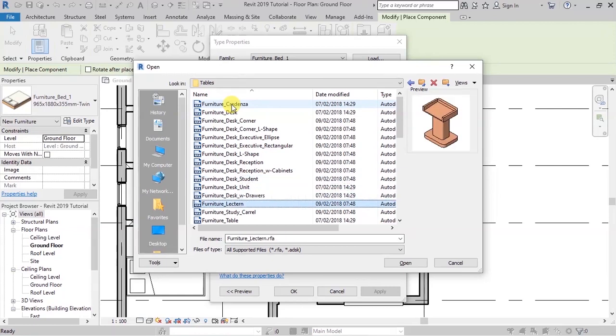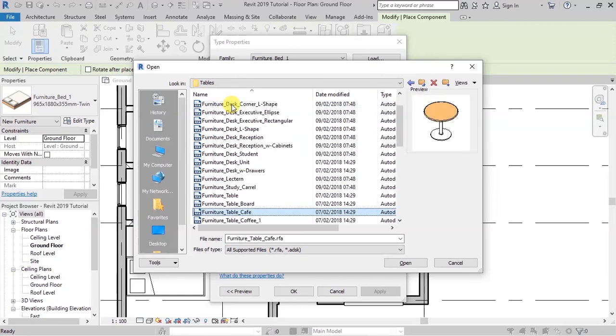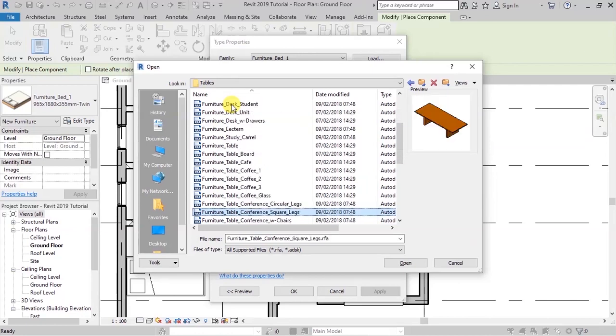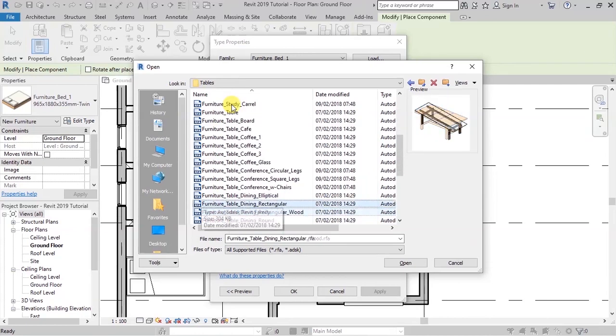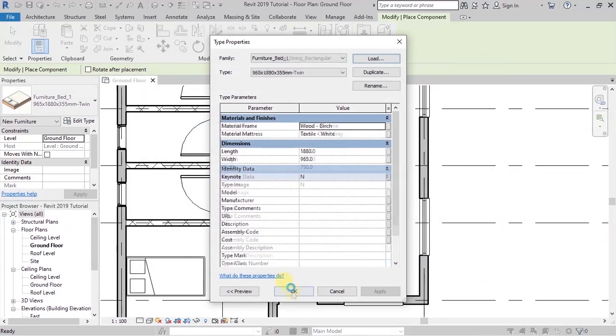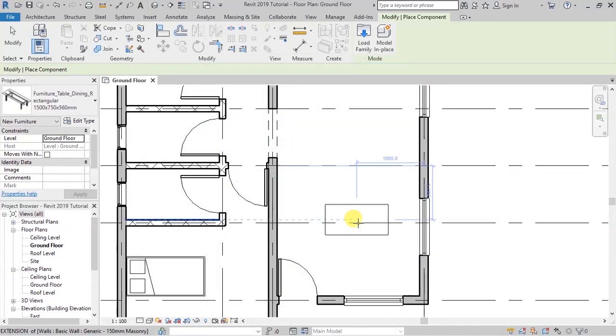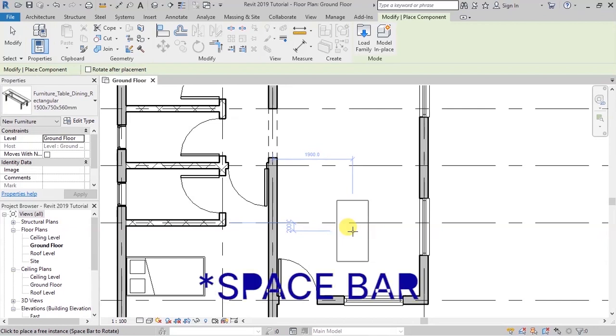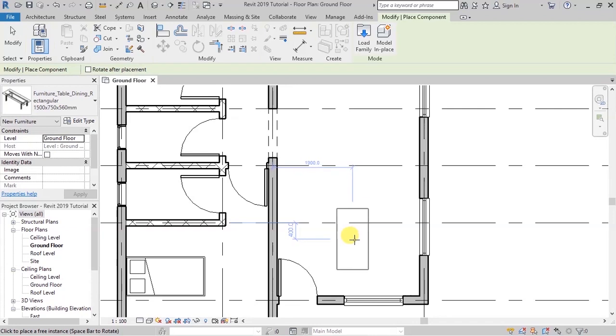So in my case, I want to use not a coffee table. I want to use a rectangular dining table. Let's say that one. Click on OK. Click OK here, and then you can place it at the center of this position. So I want to rotate by the space key on my keyboard, and that is going to be rotated as well. Then conveniently I can place this table there.